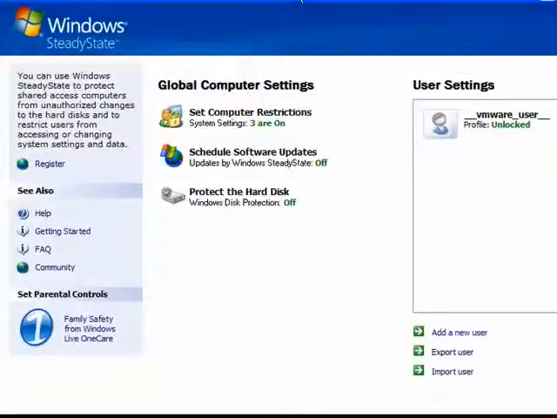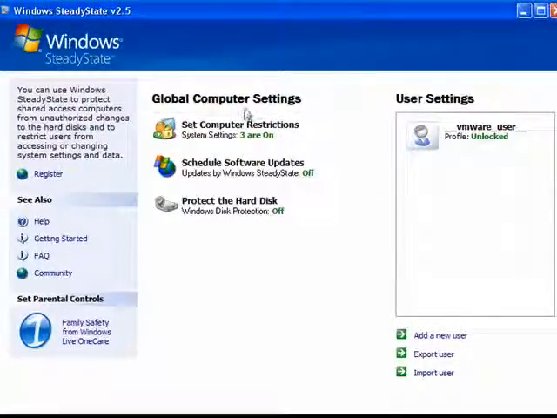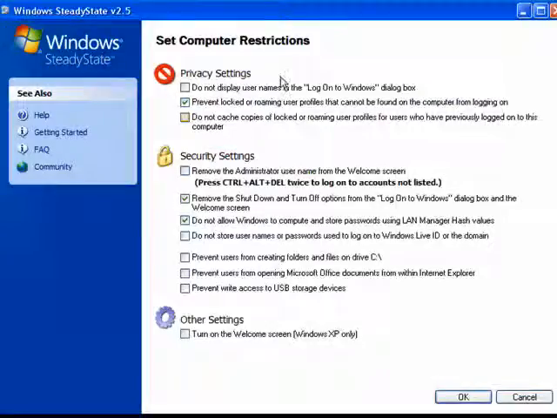Lots of information is available on the web page. Here's the program right here. Really excellent help. You can go in here to set computer restrictions, and it covers the full gamut of things that you might want to restrict. You can tell it not to cache copies of roaming user profiles. You can remove the administrator username from the welcome screen. You can prevent users from creating folders and files on drive C. Have it not store usernames or passwords. You can prevent write access to USB devices so they can't copy something off and put it on a USB drive. All of these different options.